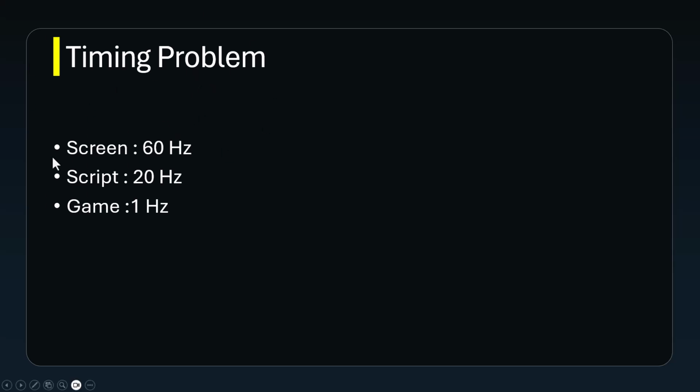Another problem is timing. In this game, our screen runs at 6 Hz, or a script at 20, and our game at 1 Hz. So the game takes 1 second to go to the next level. What we're gonna do is add a delay to the script so that it would be as slow as possible. It means that if the game wasn't slow, we could have finished the 7,000 levels in maybe 15 minutes. But because of this limitation, we have to make our code slower as well.